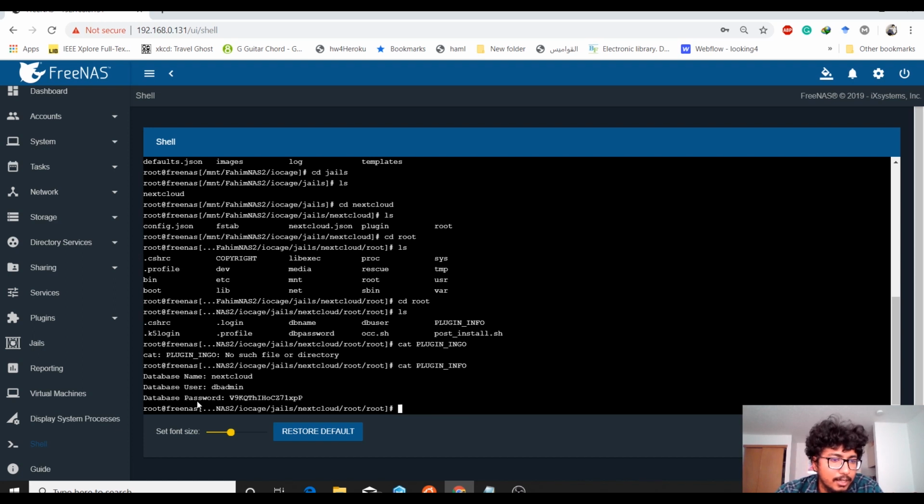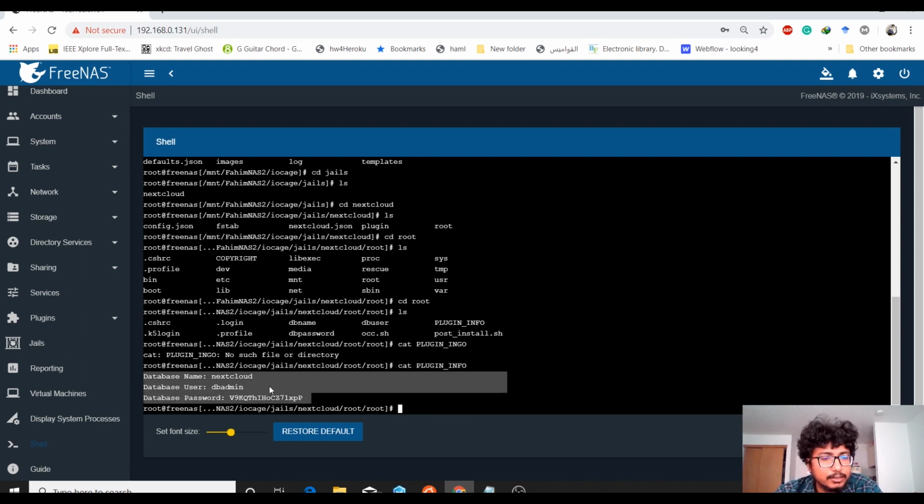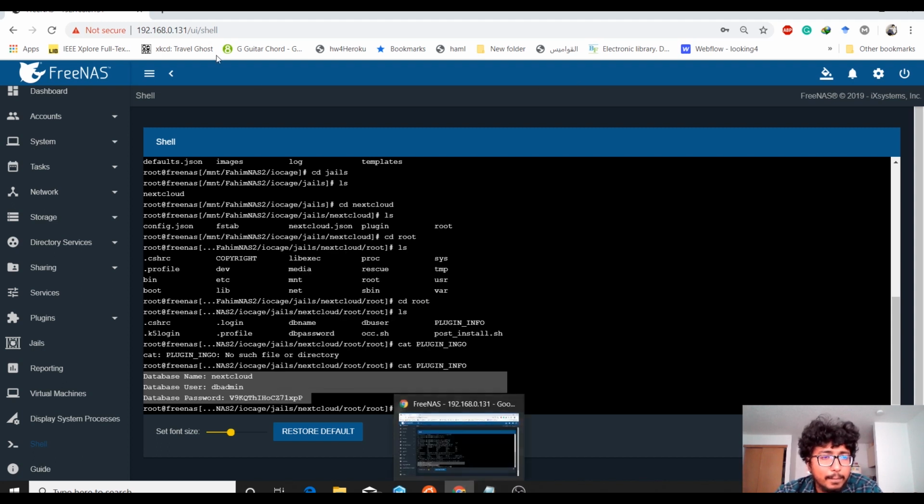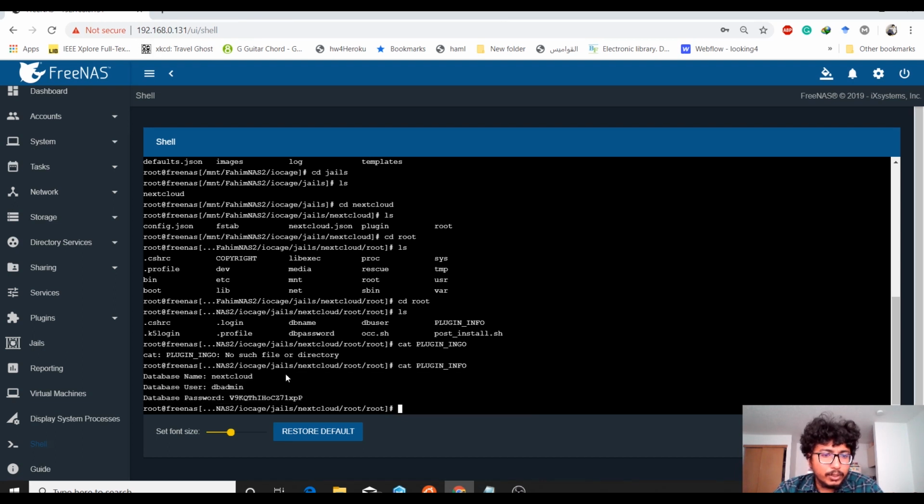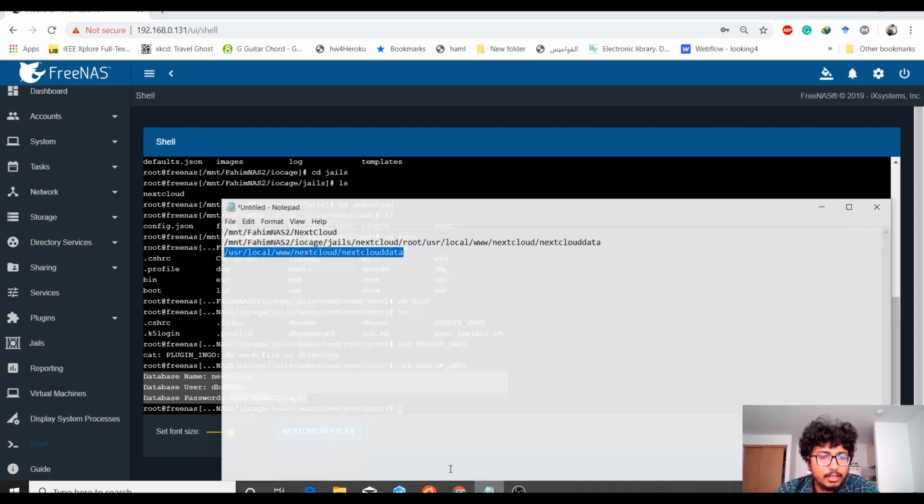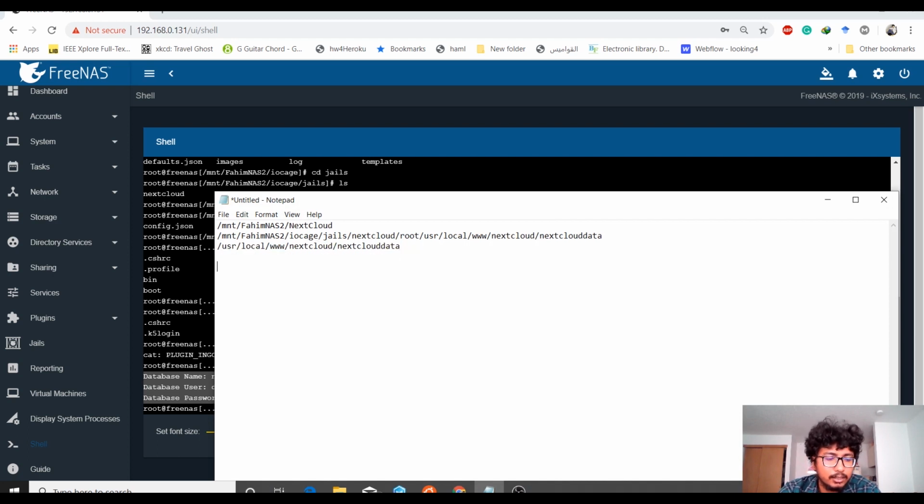Okay, so this is the database information that NextCloud created. So we're going to copy this. To copy this, we're going to select the text. We can say Control plus Insert. That's going to copy this, and here we're going to say Shift plus Insert, and then we're going to paste that. So this is the database password, this is the database user and username.